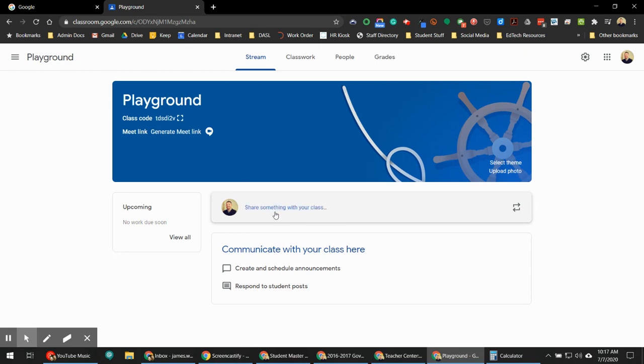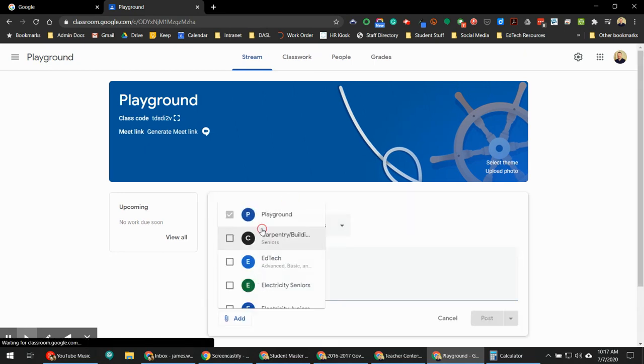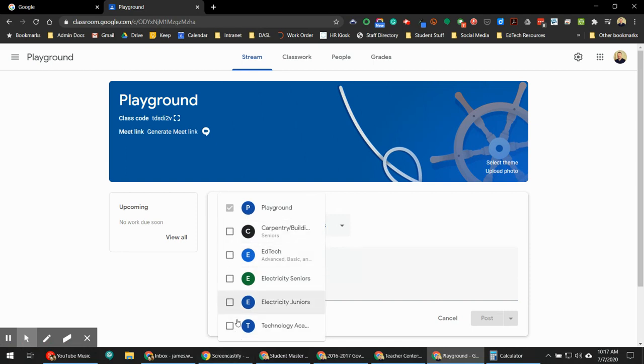If you're going to create an announcement, you can decide which classes you want to send that announcement to. This is the playground, which is the class that we're in right now. But if I wanted this to be a universal announcement, maybe letting everybody know I'm going to be absent tomorrow, you would click all of the classes that you would want to see that, and then that will post it everywhere. So you don't have to go to each individual classroom to post those things.